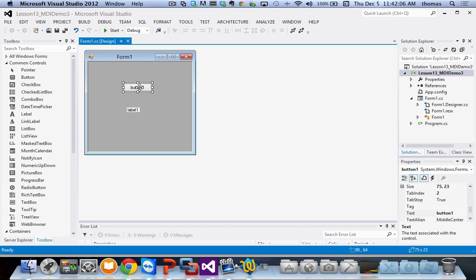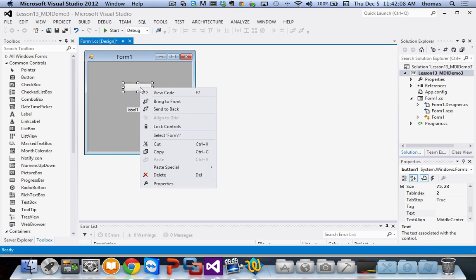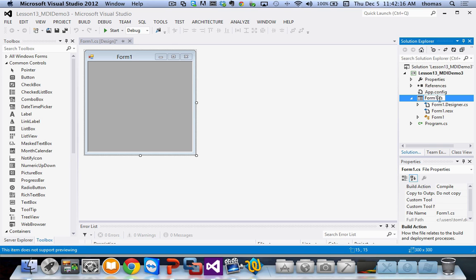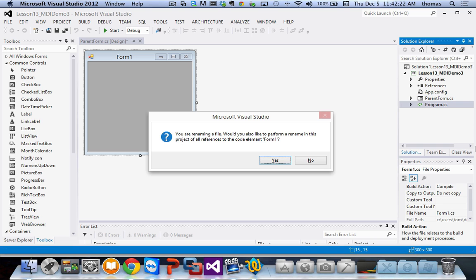So let's get rid of it and get rid of the button, get rid of the label. So this is form 1. And then what I do is I designate this as like my parent form. Here's like one way of doing it. So here's parent form, right?